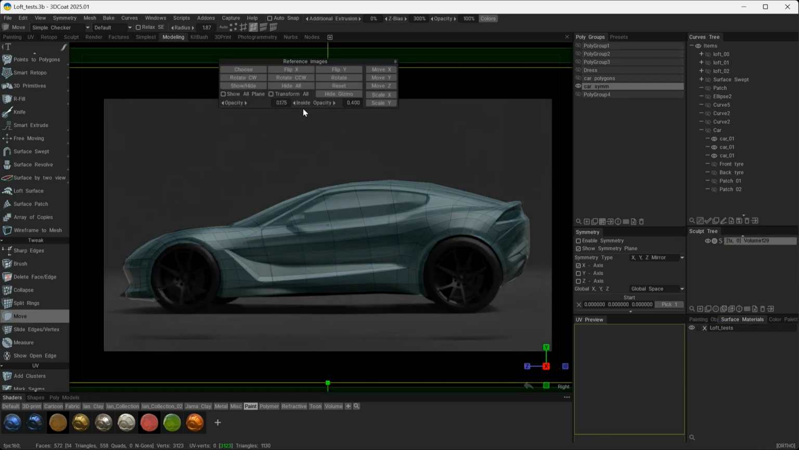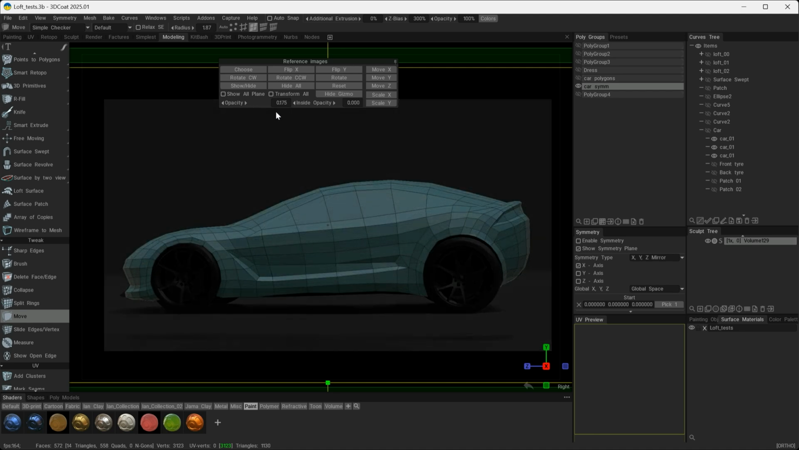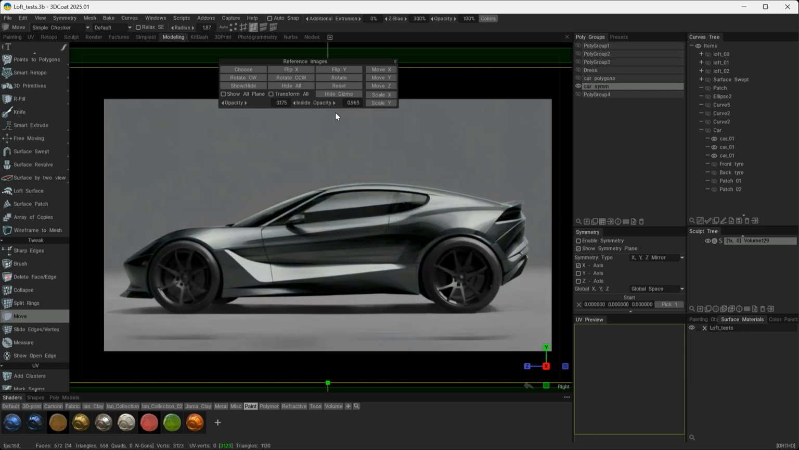In the next video, we'll combine these techniques to shape a complete creature from a reference image. See you next time.